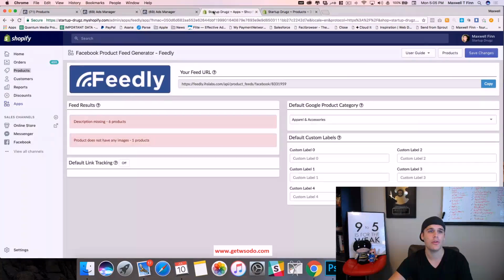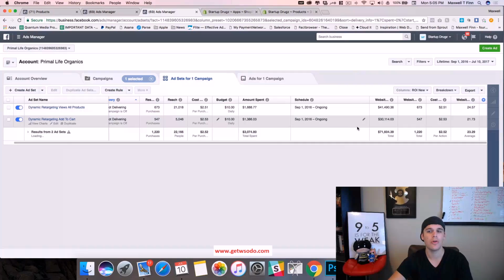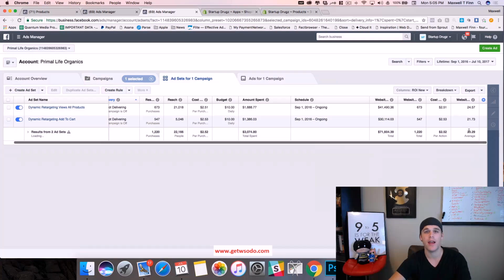Now let me show you our crown jewel. So this was the very first one we created. Same mechanics as the last one. So dynamic retargeting for view product and for add to cart. Yet this absolutely crushed. So this did about a 23x return on ad spend. Spent about $3,000 on this and brought back about $71,000. So this was a massive, massive, massive home run.